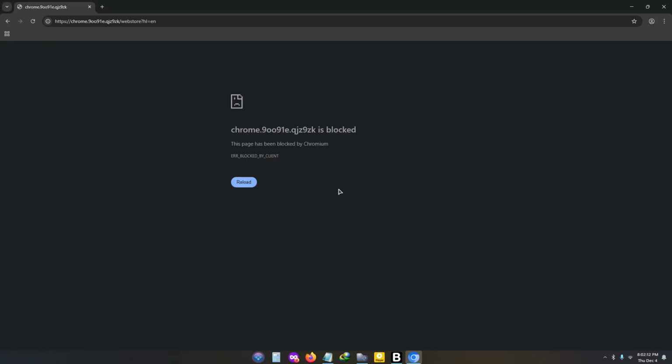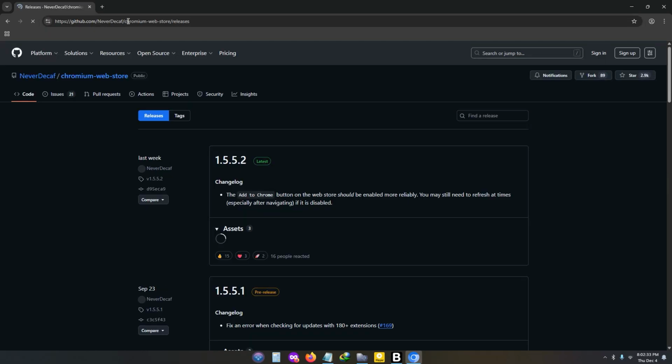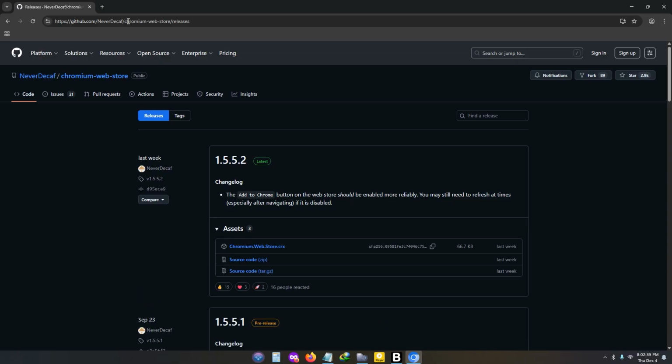Open the ungoogled Chromium browser. Here, as you can see, clicking on the web store does not show you anything, as the web store is by default blocked by ungoogled Chromium. Go to the address bar and type this. I will also provide the link below in the description.